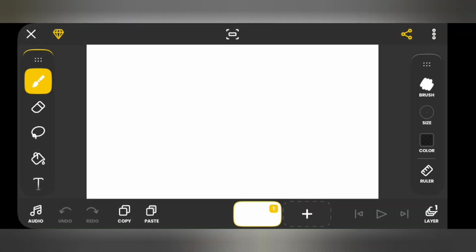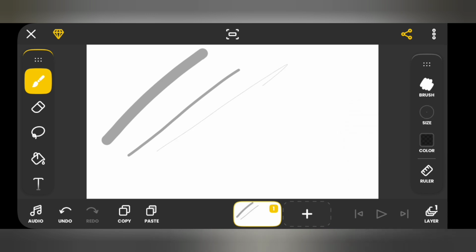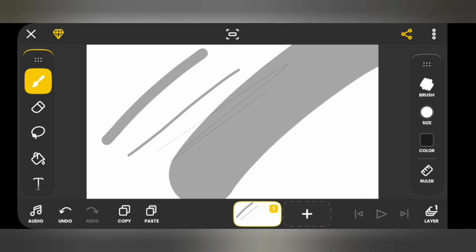So right here we have the brush option, which basically means you can choose any type of brush you want. Here we can change the size of our brush, like a really thick brush, a really thin brush, and a nice medium-sized brush. Oh well, that's not really medium, okay.